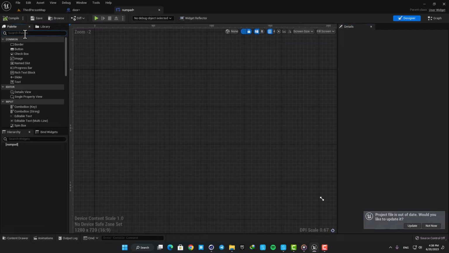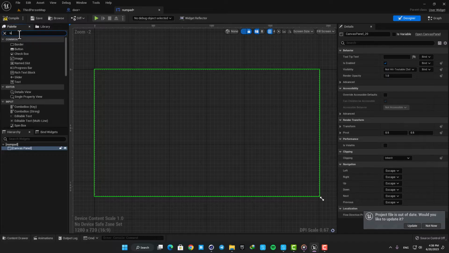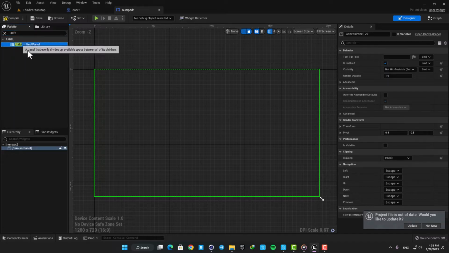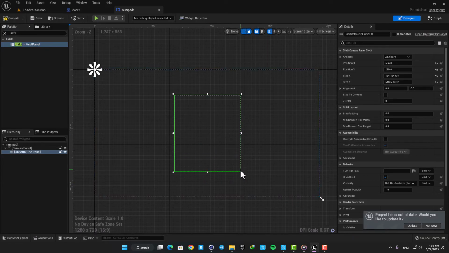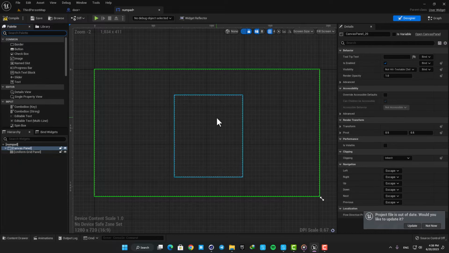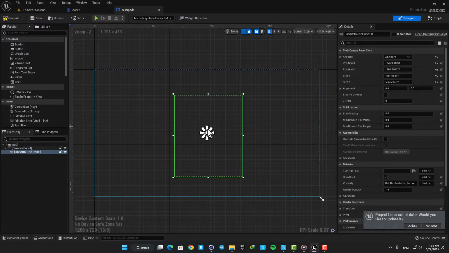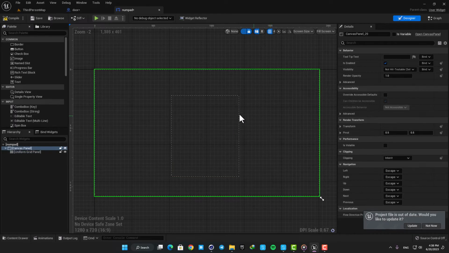First, we need a canvas panel. So here in the palette, search for canvas panel and drag it into the scene. Then we need a uniform grid panel. What it does is that it evenly divides up available space between its children. This way we can manage the buttons easily and place them accurately. Put it in the middle of the canvas and then anchor it to the center as well, so it can be drawn properly when we add it to the viewport.